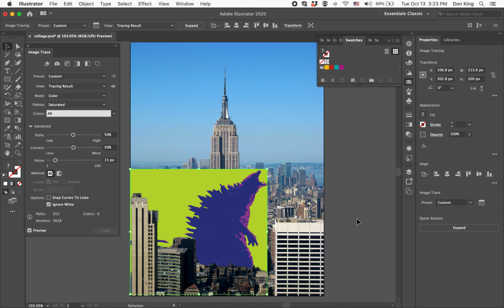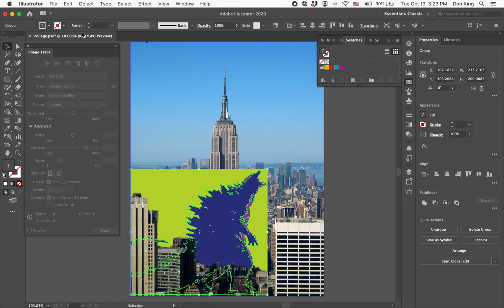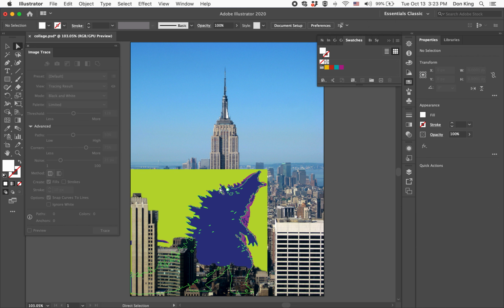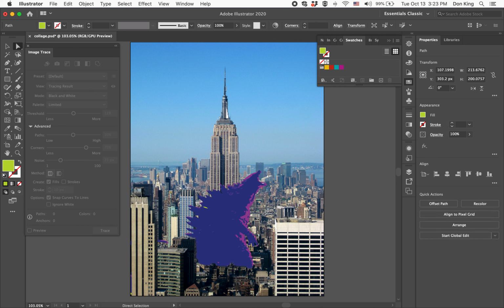It is this kind of ochre color. How would I get rid of that? Well, I'm going to expand it. I'm going to click off just like I showed before. I'll click on that color and delete it.